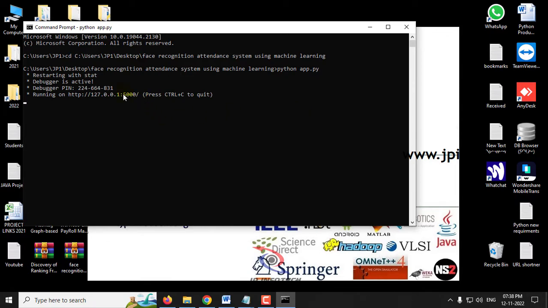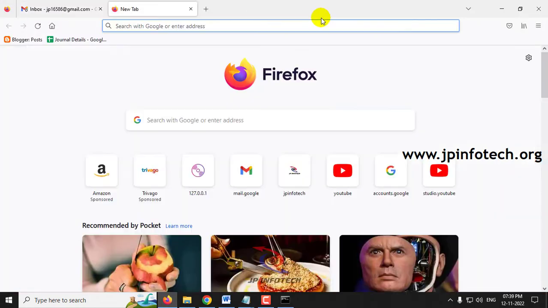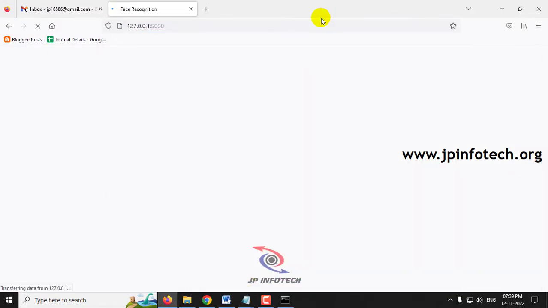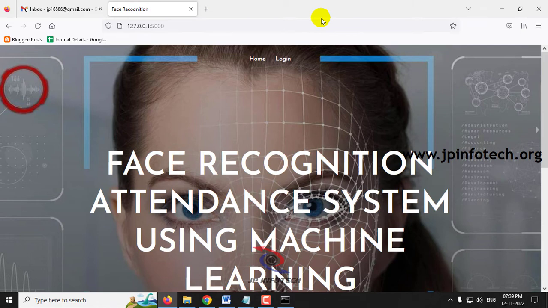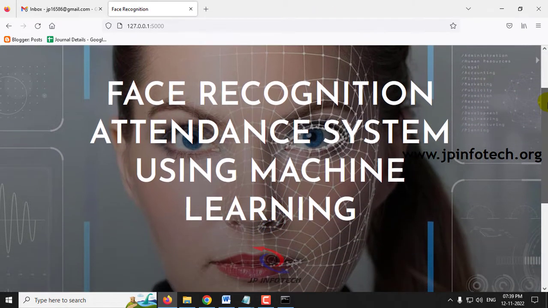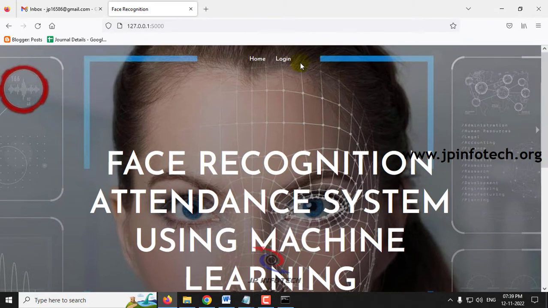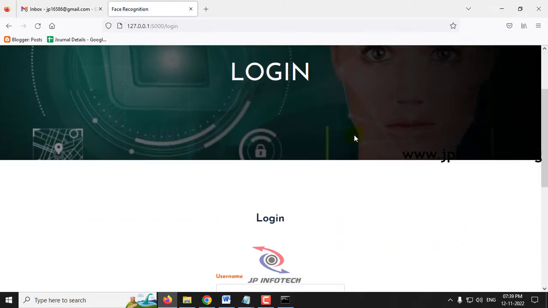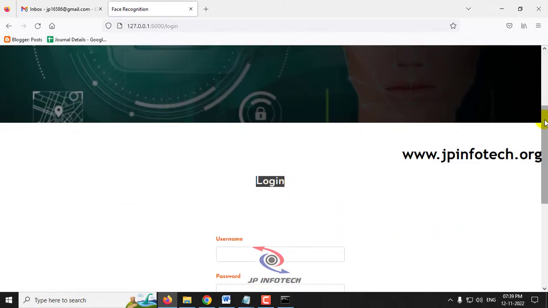Now you can copy this URL and go to any of your browsers. I'm going to Firefox. Just paste the URL that we have copied, and now you can see the home screen, the welcome screen of the project, titled Face Recognition Based Attendance System Using Machine Learning. Just click the login menu and it will navigate to the login page.